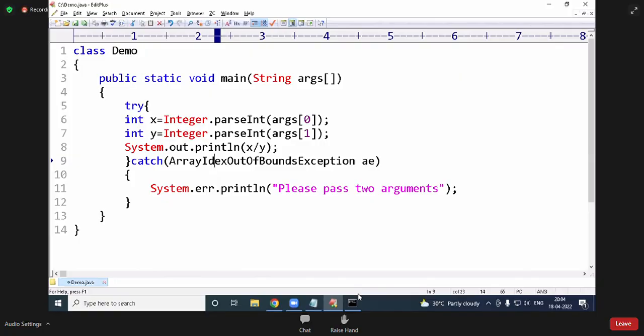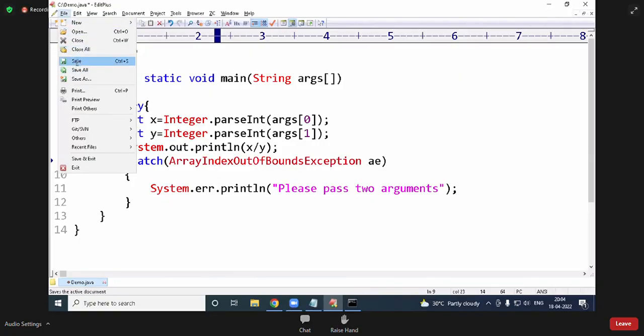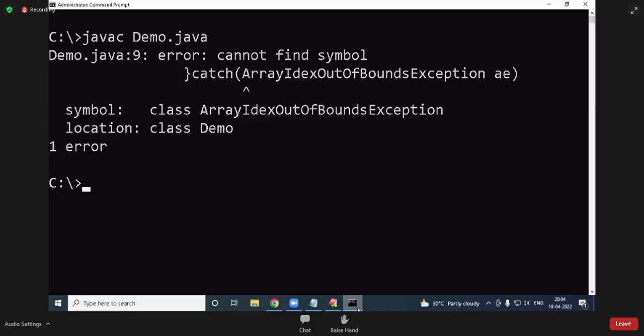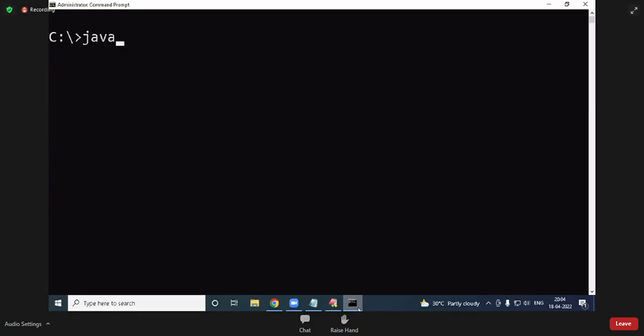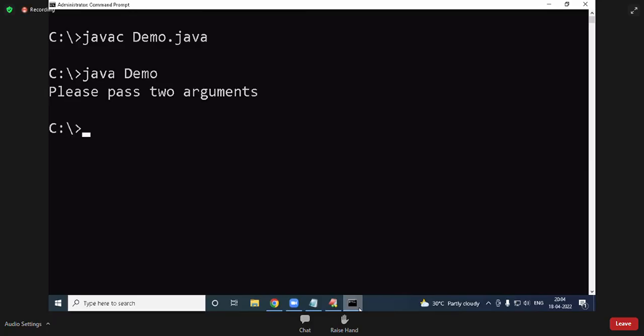Index spelling mistake. Say file, save. I'll compile. See, successfully compiled. If I don't pass arguments, we get the ArrayIndexOutOfBoundsException. Now you'll get a message. See, please pass 2 arguments. Now this simple English message, anybody can understand, no?